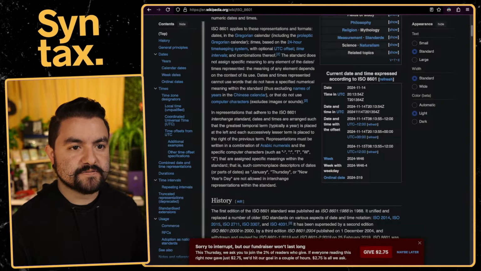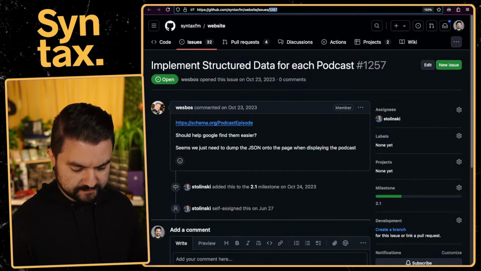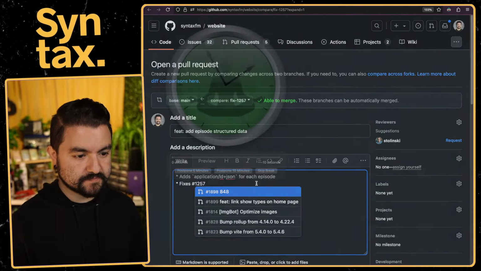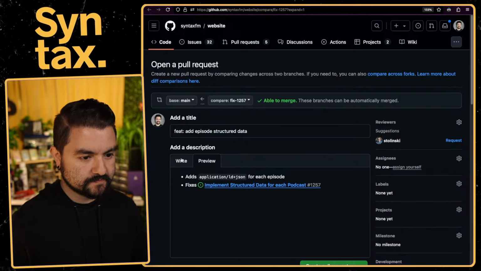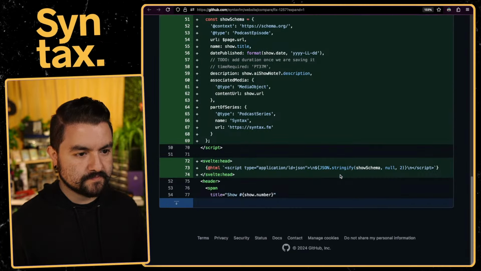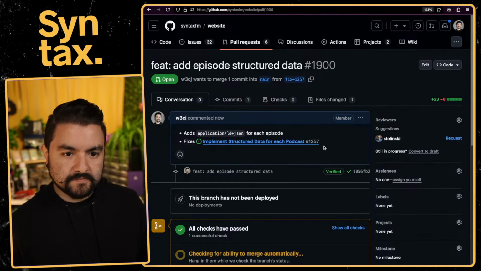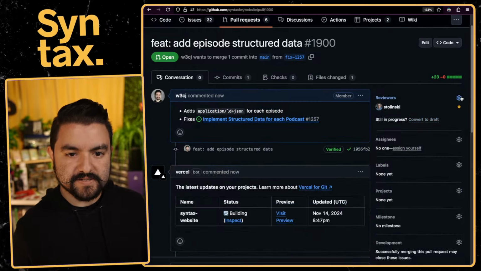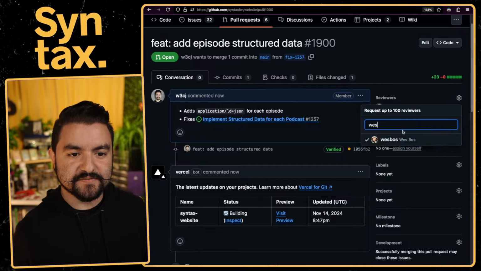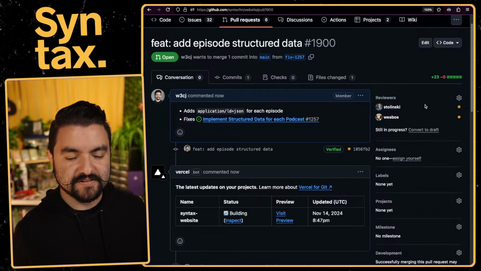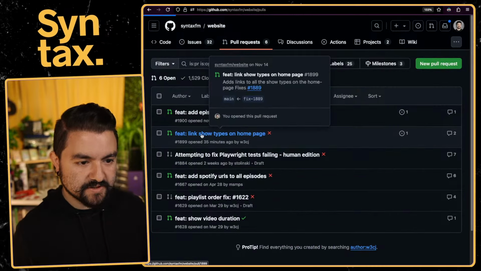And then this fixes number 1257. Awesome. I'll add Scott and Wes as reviewers. And we can test out the previous feature by going to the preview deploy. Let's do that, actually. Link show types on the homepage.